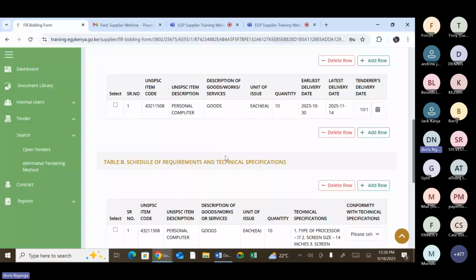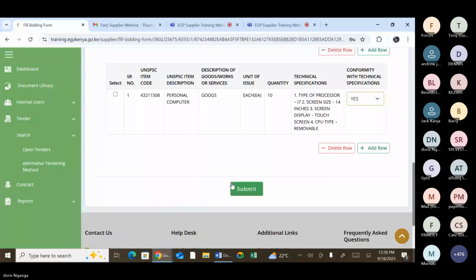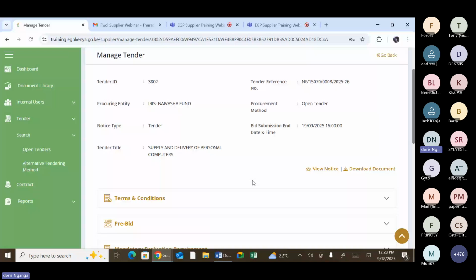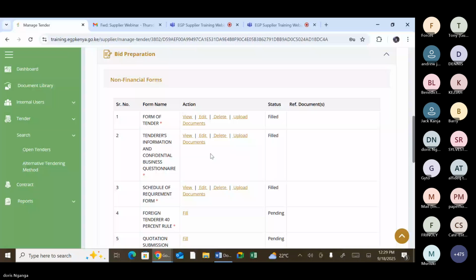Table B, schedule of requirements and technical specification. So these are the technical specifications that are required by the PE for personal computers. I read through them and I feel that I can comfortably conform to this technical requirement. So I click yes. Once I'm done, I click submit. I go back to bid preparation. Remember, we said we are going to spend a few minutes here.